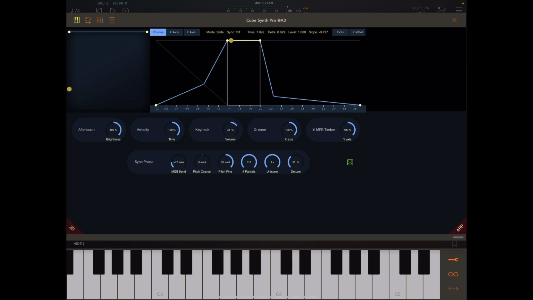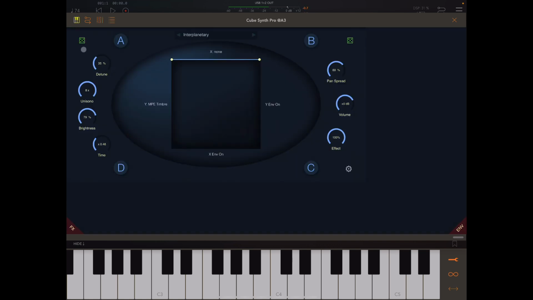Again, watch the Y-axis. Over here, MPE timbre. Play low. It's appearing down in the bottom left corner. Play higher on the note. It's up in the top left. Again, I really wish there were preset menus on every screen.